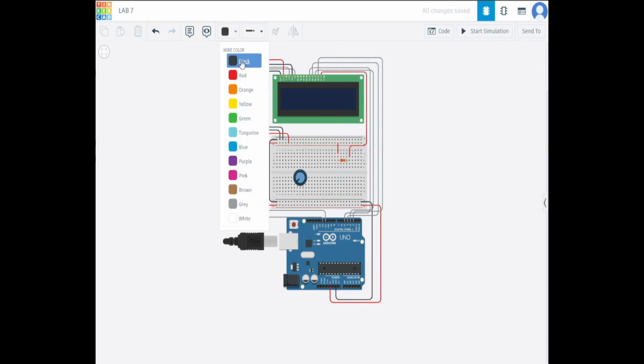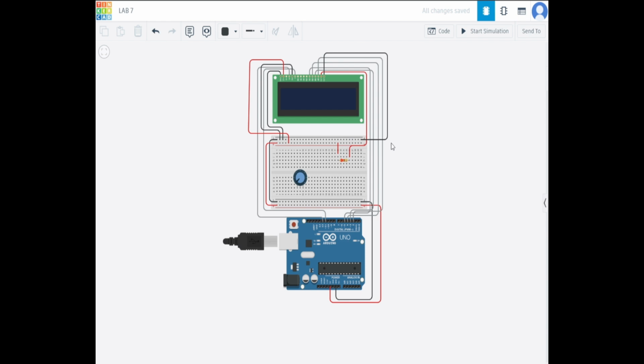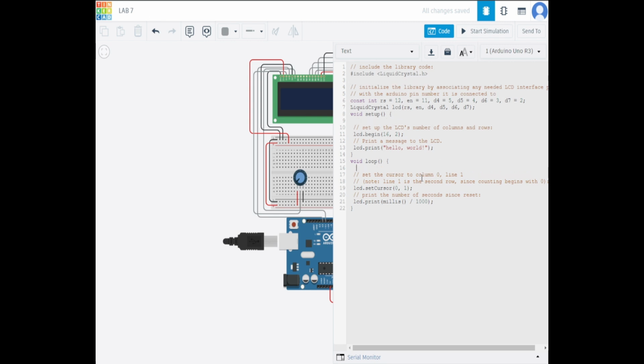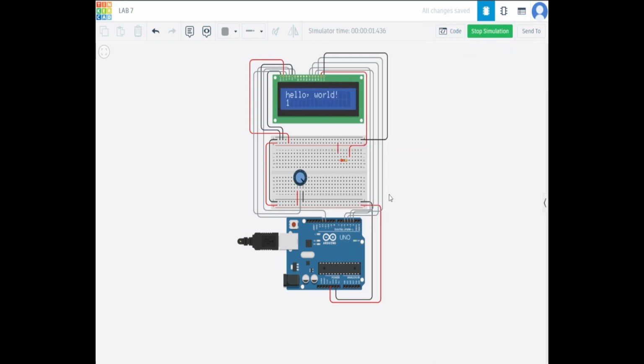The code for this program includes the liquid crystal library and initializes an LCD object with specific Arduino pins connected to the LCD. In the setup function, it configures the LCD with 16 columns and 2 rows, sets the cursor to the second row, prints hello world, and leaves the loop function empty to keep the message displayed.